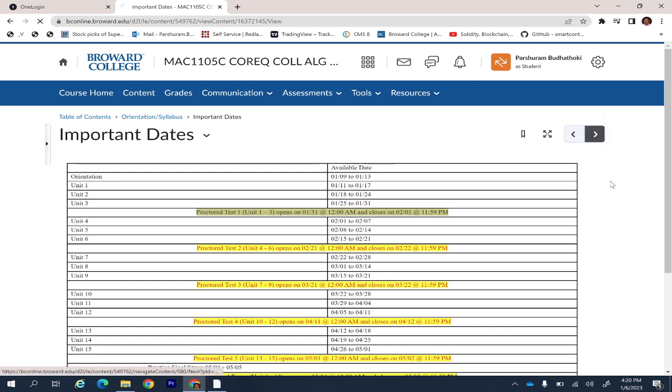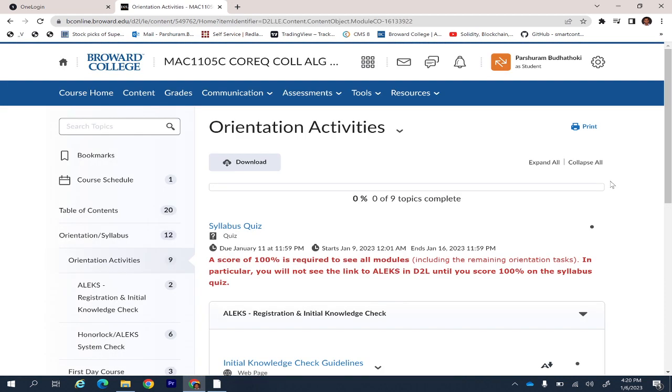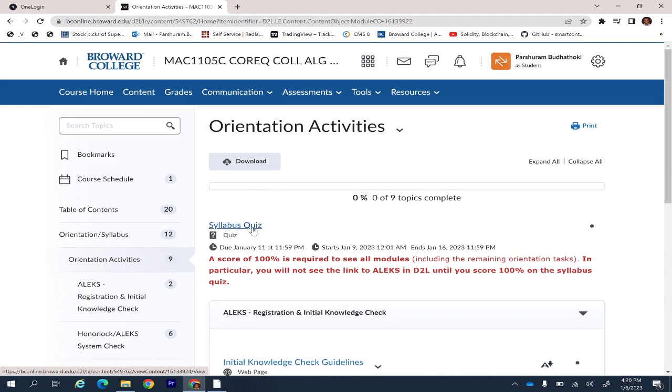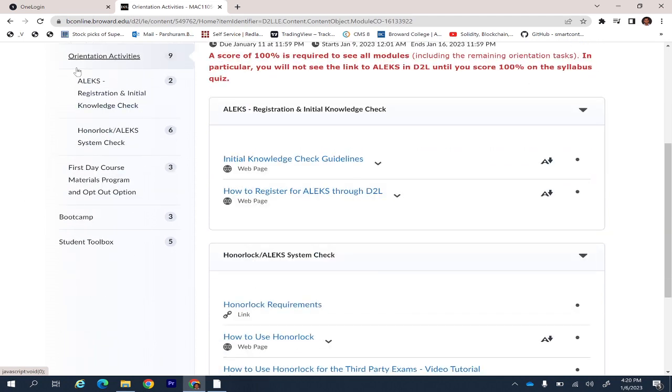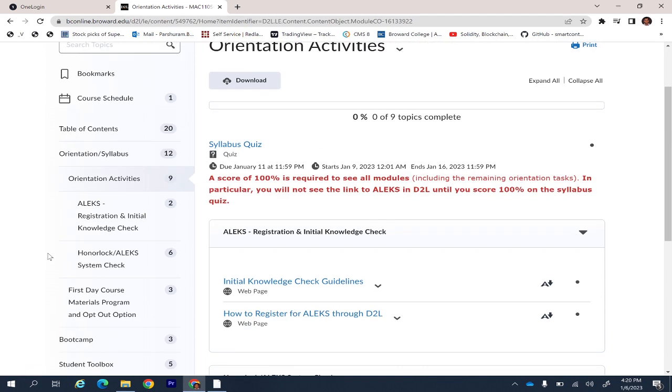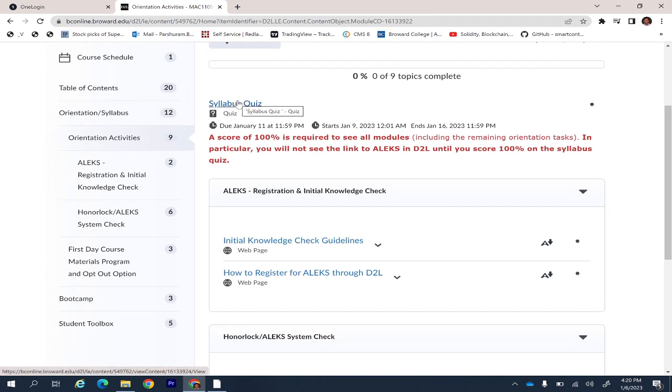If you go to the next page, you'll be able to see the orientation activities. One of the activities is the syllabus quiz. Unless you get 100% in the syllabus quiz, you will not be able to see anything here. So you have to take it, get 100%, and you can see all the course content. Before I show you the course content, I'm going to talk about this.